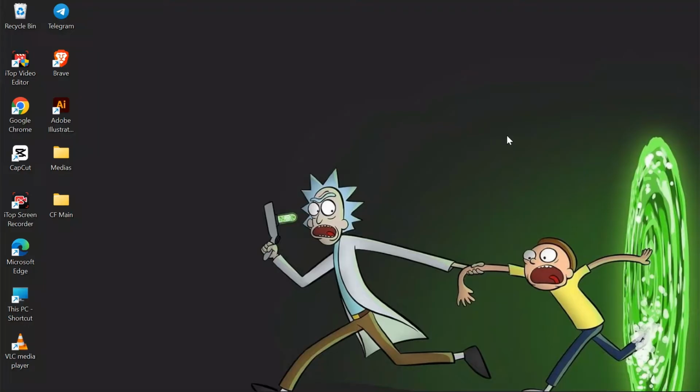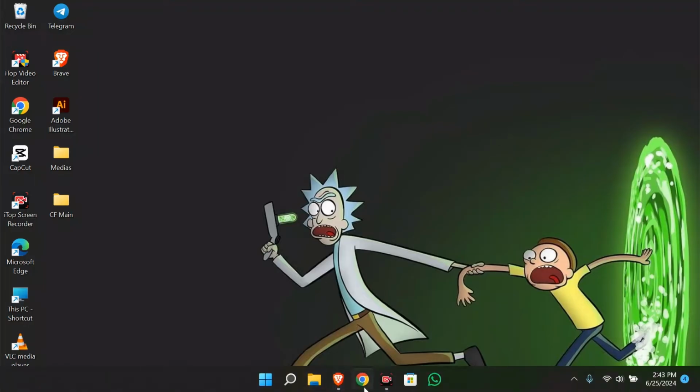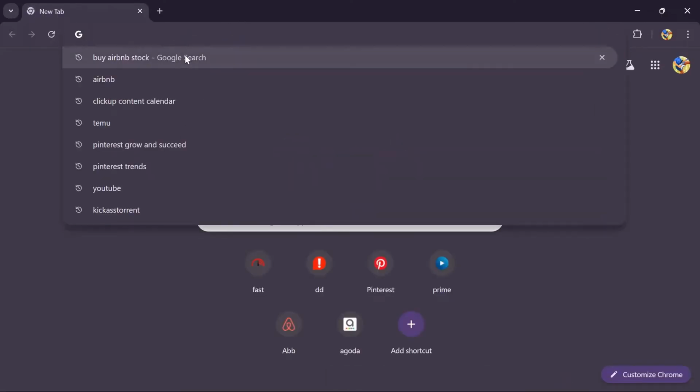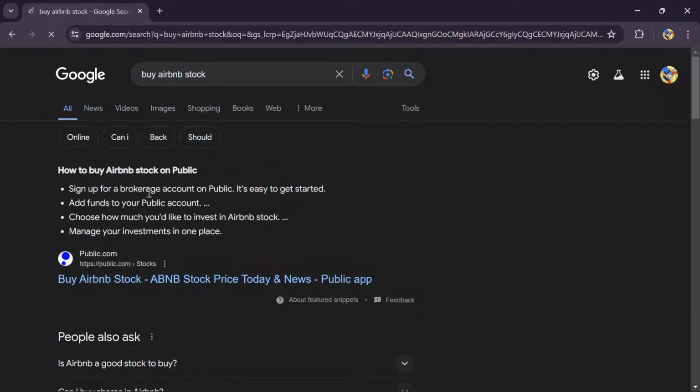In order to do that, you just simply have to open any of the browsers on your computer, and after opening the browser just simply search for buy Airbnb stock. After searching for that, you will get to see this buy Airbnb option here. Otherwise, you can also use the trading platform that you use to buy Airbnb stock.